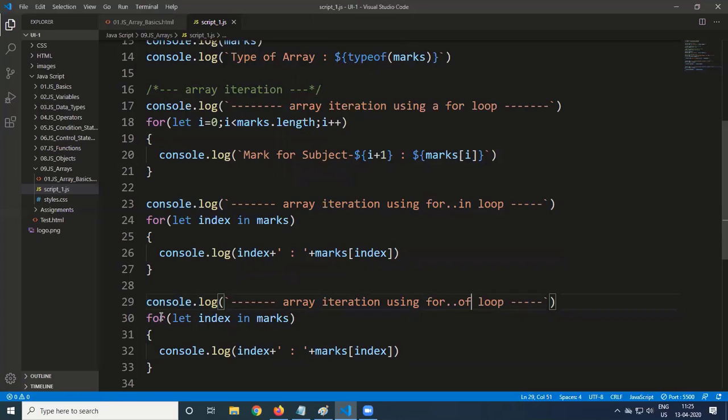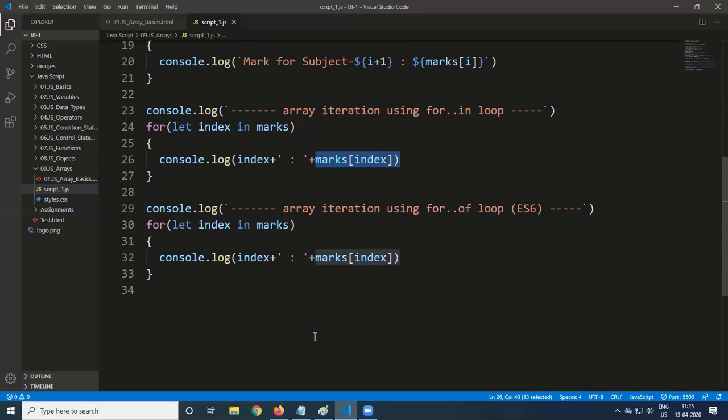So there is something called for of loop. What is that for of? This is based on ES6, the new version of JavaScript. In the case of for in loop, we are getting the indexes, and once we get the index, if you want to get the value, we have to write this logic separately. So to overcome that, array iteration means we should be able to take each mark.